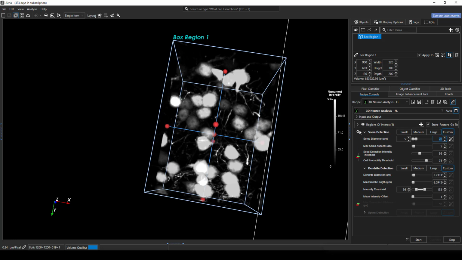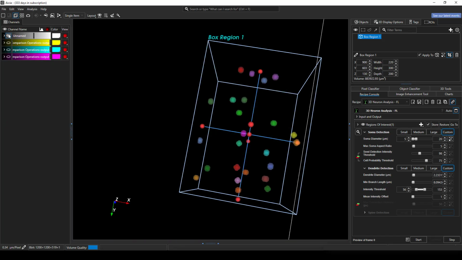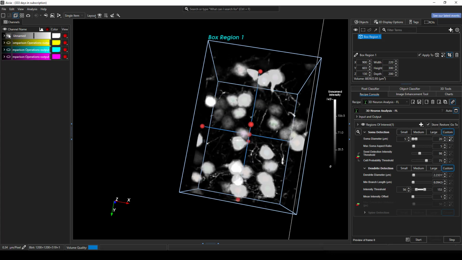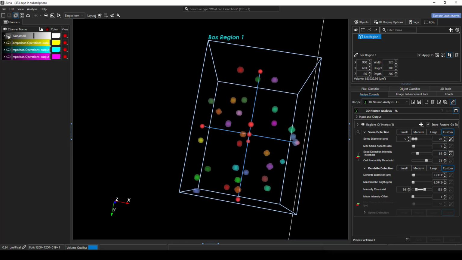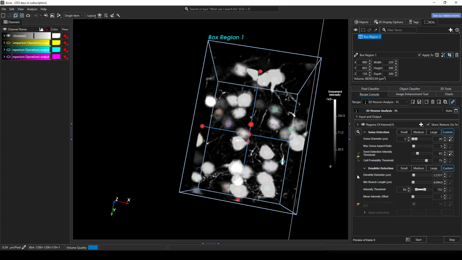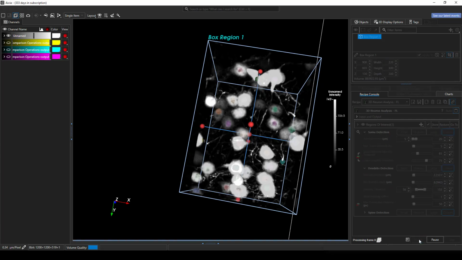Let's take advantage of another feature here, soma preview. Let's toggle the channel on and off here so we can see the preview better. Looks like we're missing some soma, so let's decrease this seed detection parameter a little bit. That looks better. Now let's run the recipe to see the complete neuron tracing on this particular region of interest.